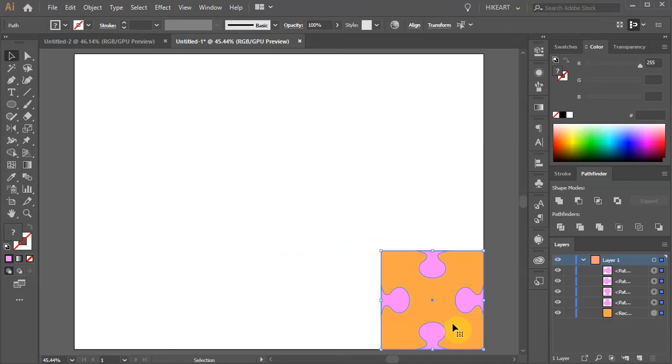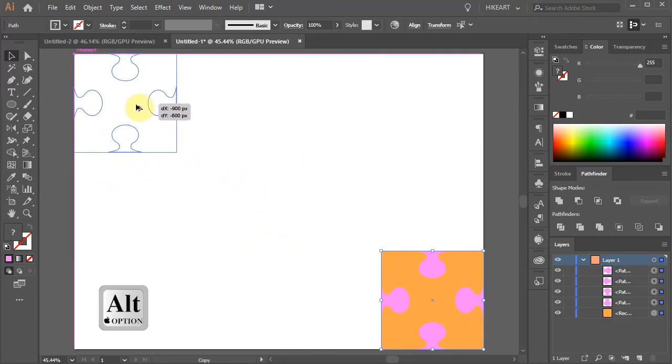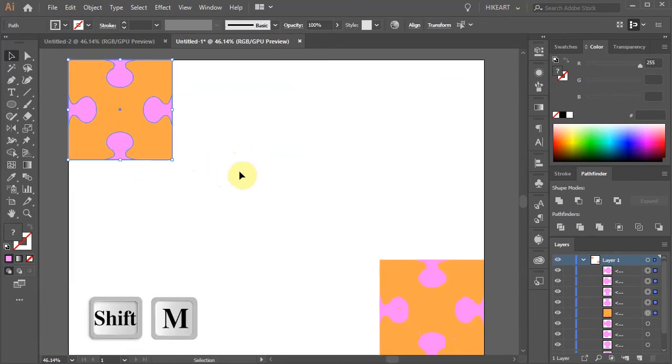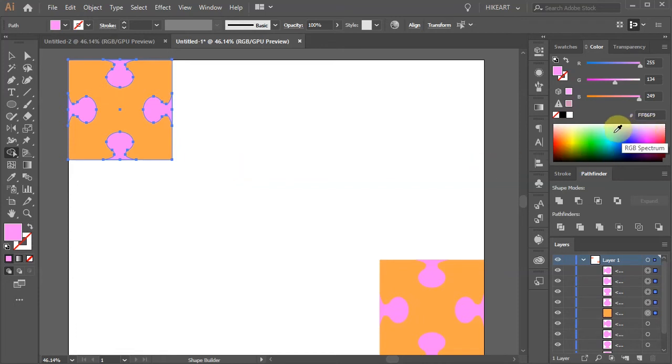Let's select everything, create a copy and move it to the top left corner. With the top piece still selected, press the Shift and M keys on your keyboard to switch to the Shape Builder tool. I would recommend to memorize this shortcut as we will be using it a lot. Now, pick a color of your choice and click, hold and drag across the square and the top two shapes to connect them into one shape.